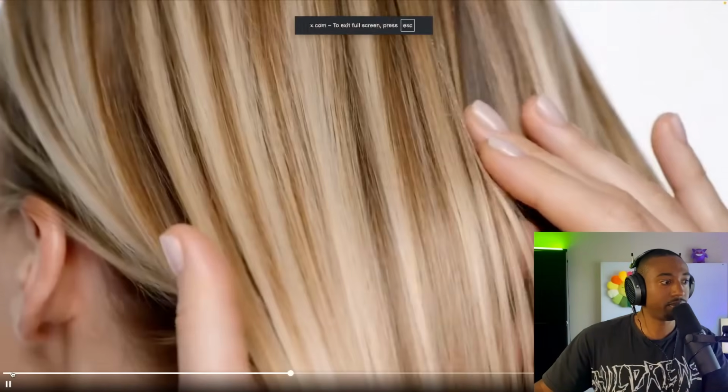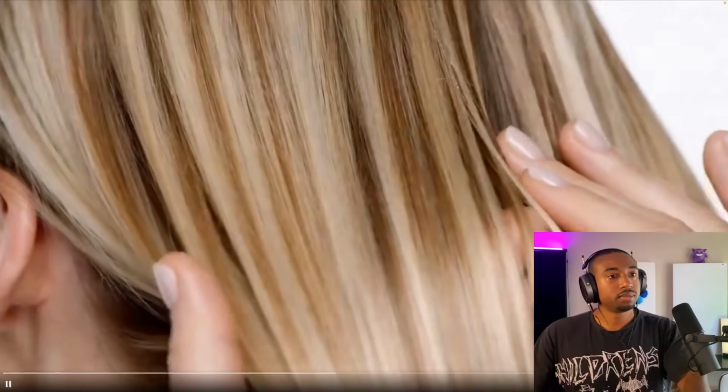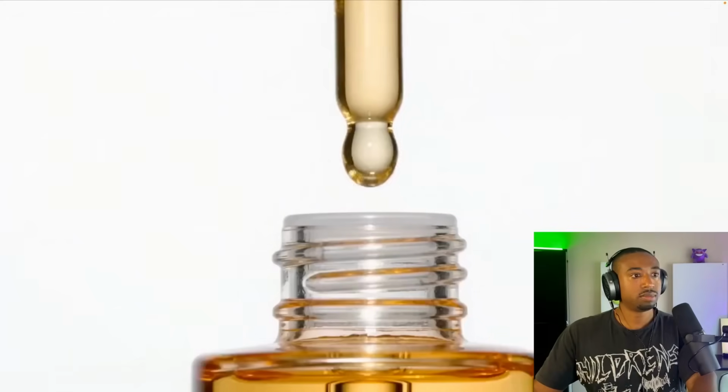Introducing our new hair serum, because you're worth it. Introducing our new hair serum for hair that shines with strength and beauty. Strong, beautiful hair, because you're worth it.